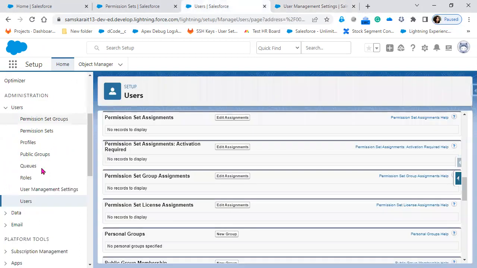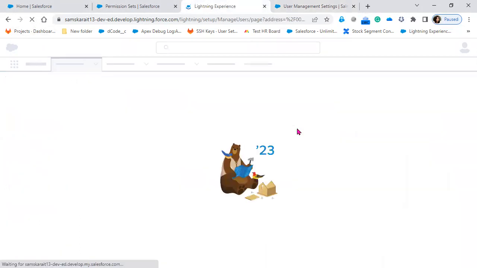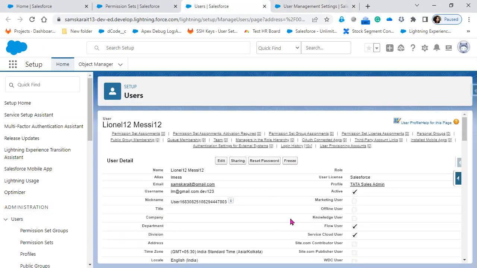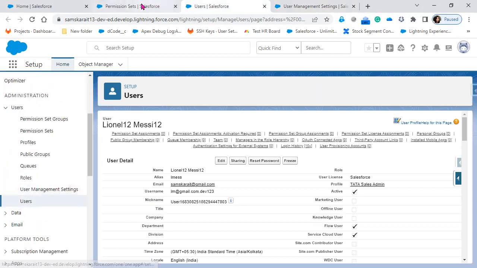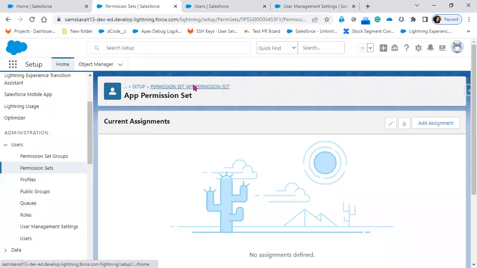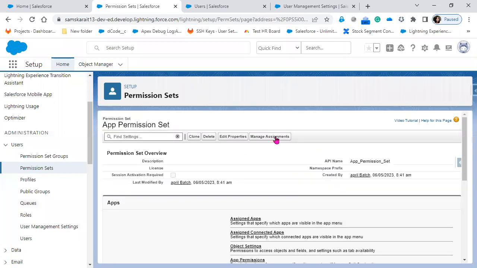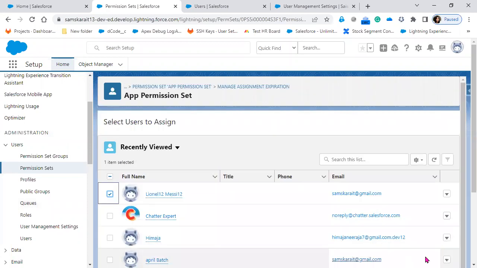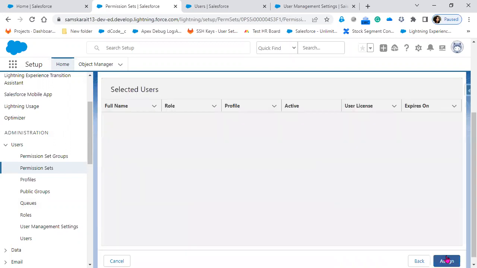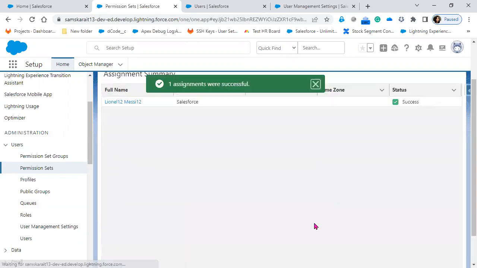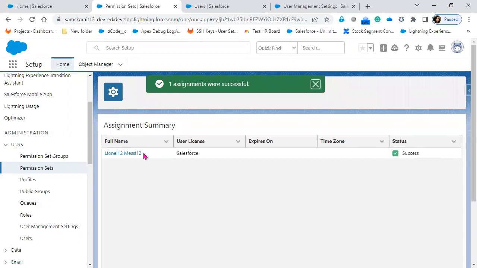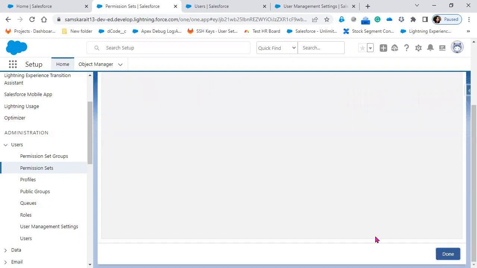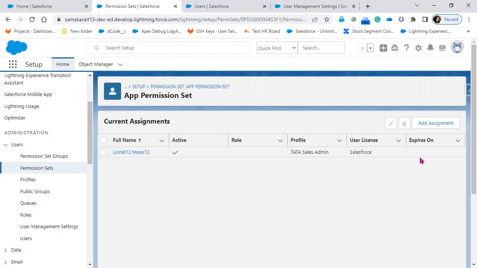Now I have enabled it. Let's click on refresh. It's in the user level. Now let's go back to the permission set. Now I'll say manage assignment, add assignment. Now click on yes, click on next, click on assign. Now did it show that option? It is not showing that option. There is no expiry on time zone, right? Click on done. Now did it show? It did not, because expiry on is empty.